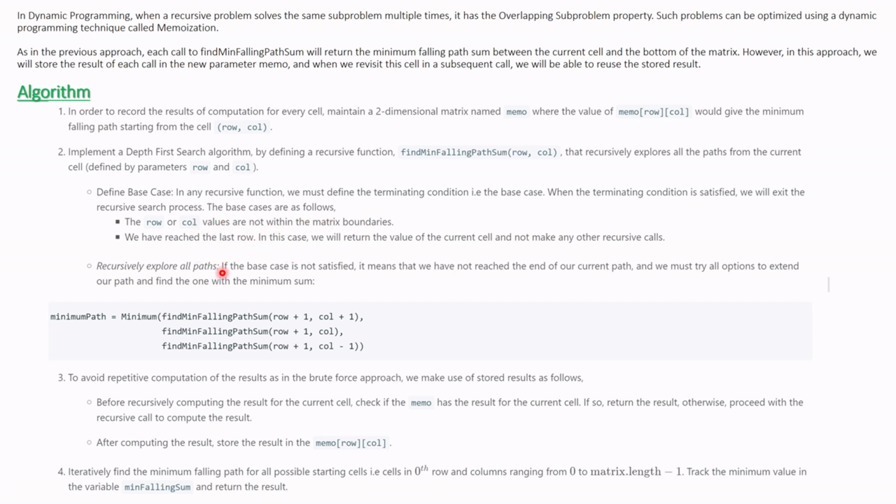The same, correct? The recursion will explore all the paths, and if the base case is not satisfied, it means that we have not reached the end of our current path. So we must try all the possible options to extend our path and find the minimum sum. This is the function that we have discussed already, right?